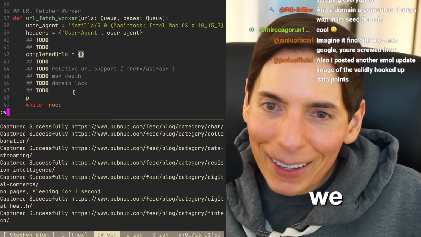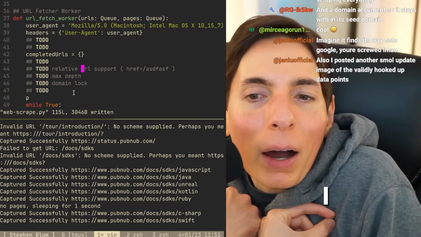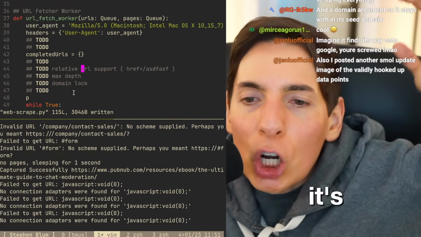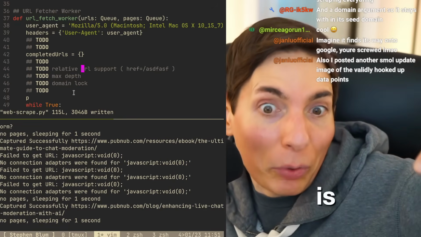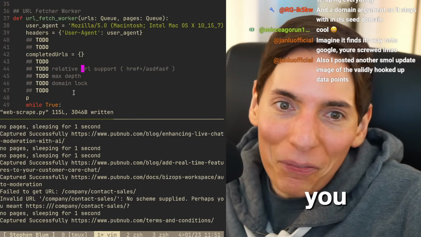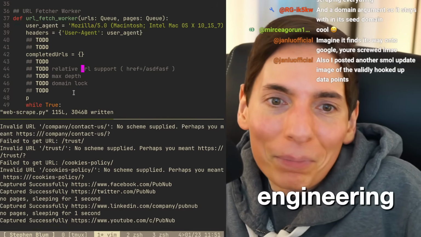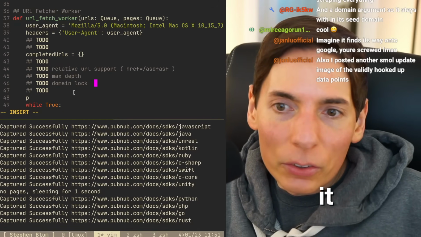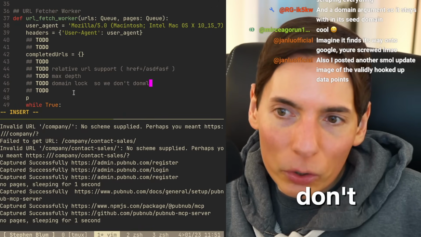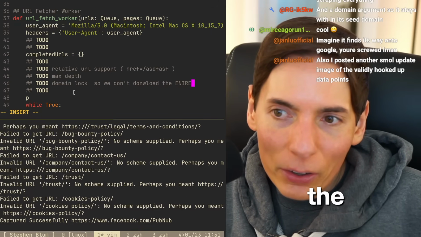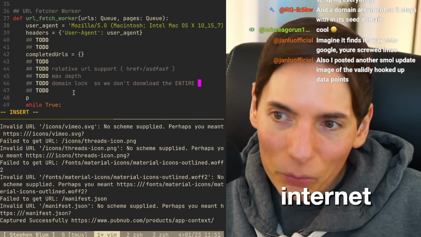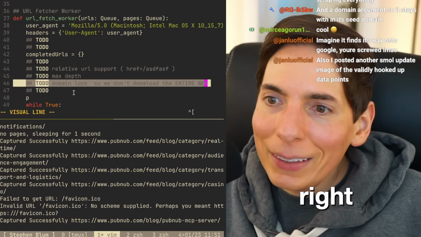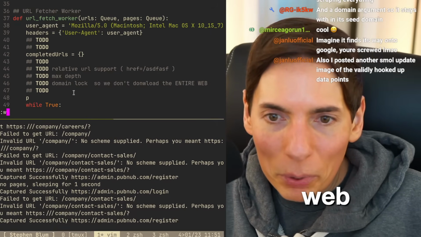We did it, you guys. My body, I feel complete. It's just such a good feeling. This is why software engineering. If you didn't know before, this is why software engineering. You got it, guys. So we don't download the entire web, right? The entire web. Perfect.